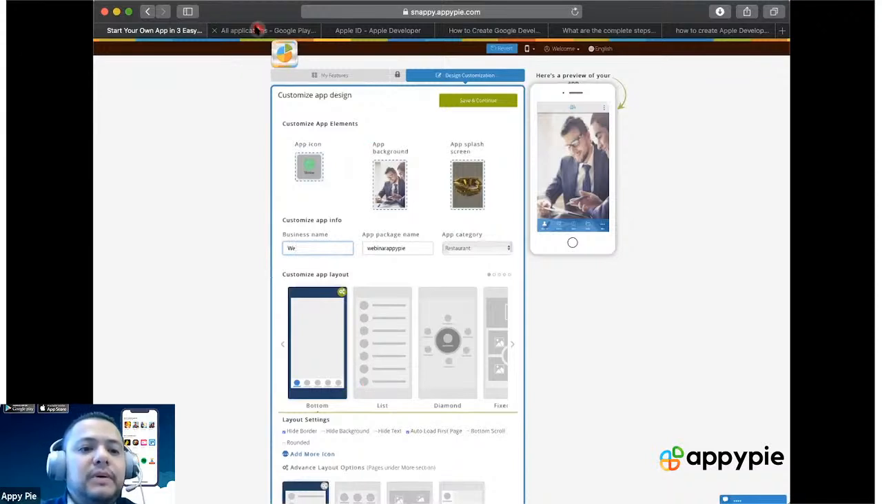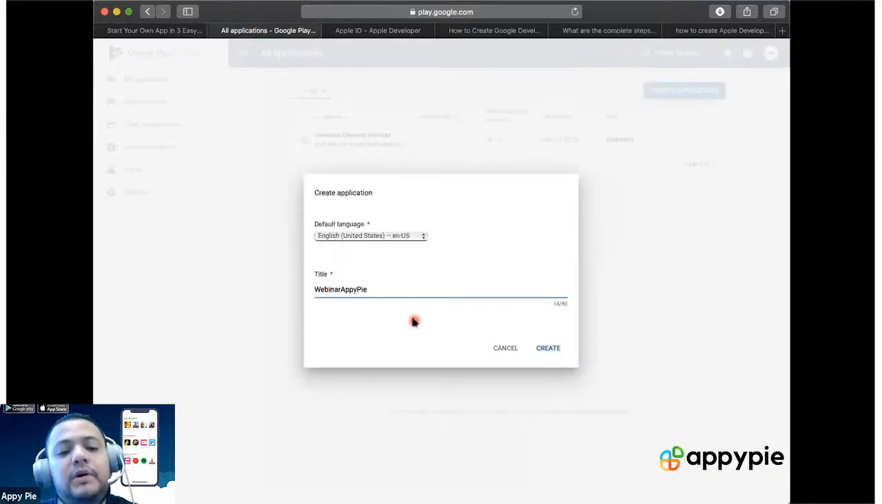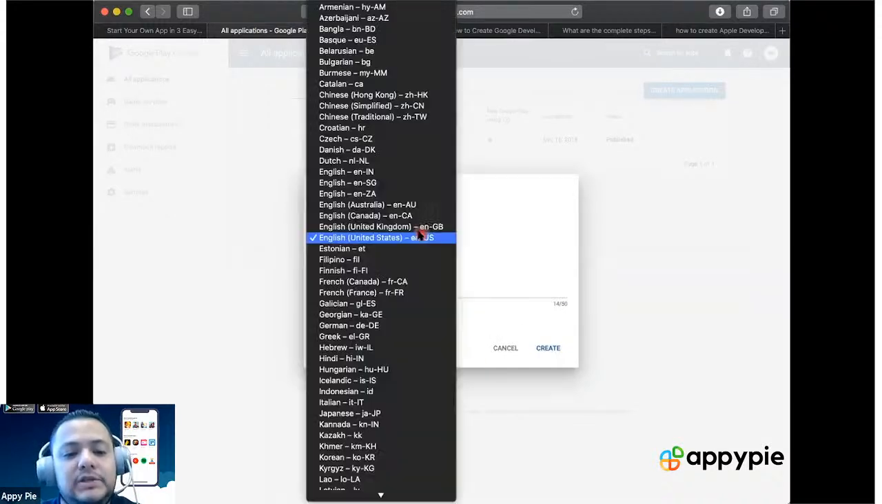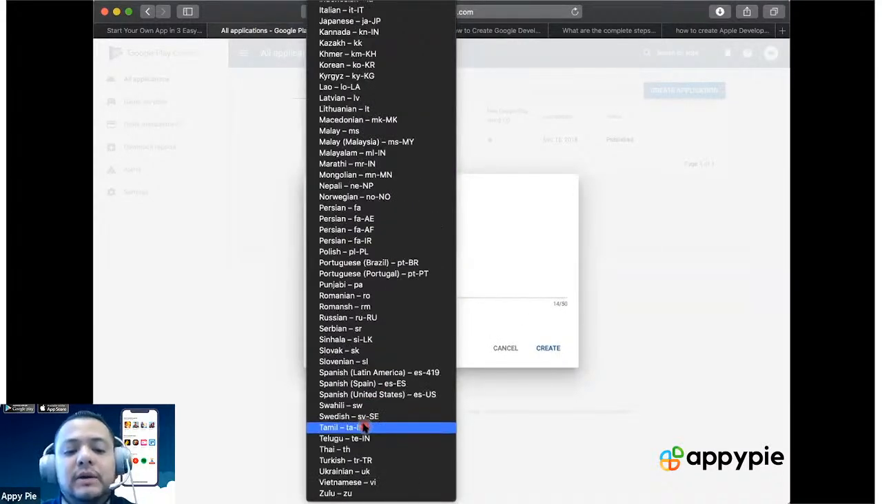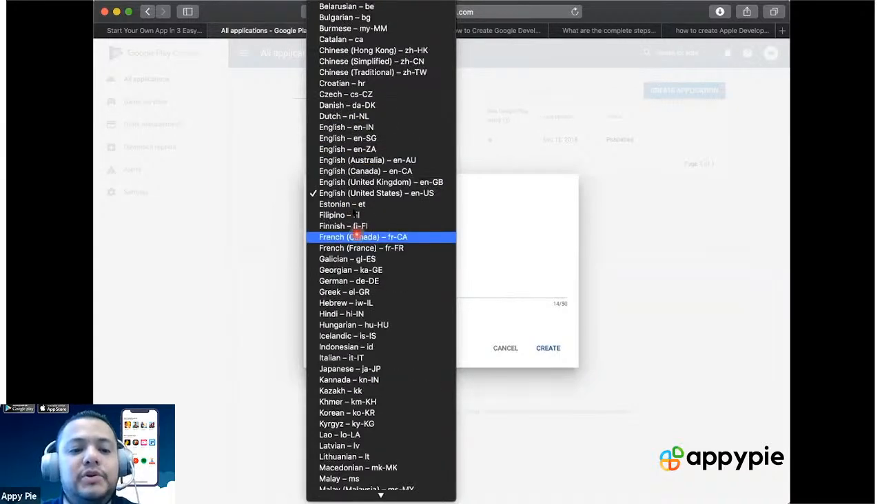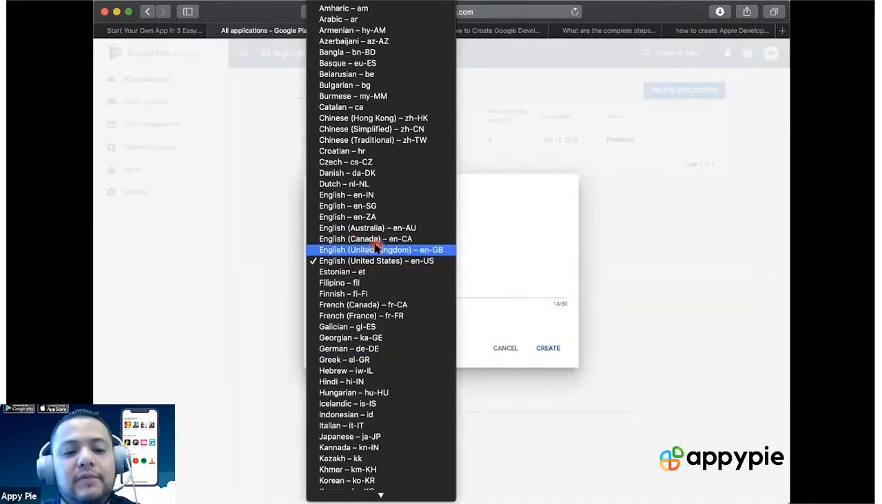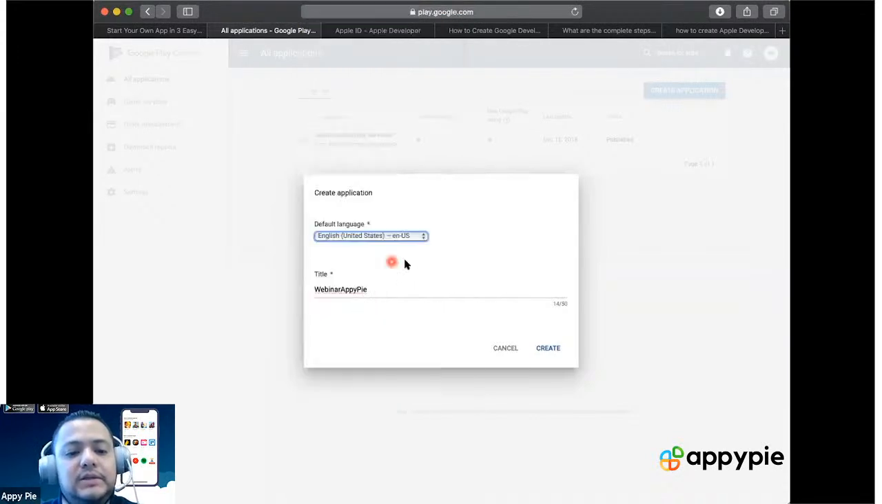Okay, so let's go back here. I'm going to use webinar Appy Pie because that's what I have as my app name right now. And again, guys, you can change the default language here. So like I mentioned earlier, if you're in another country, you can select that language per your country. For me, I'm going to go ahead and select United States, and then I'm going to click create.